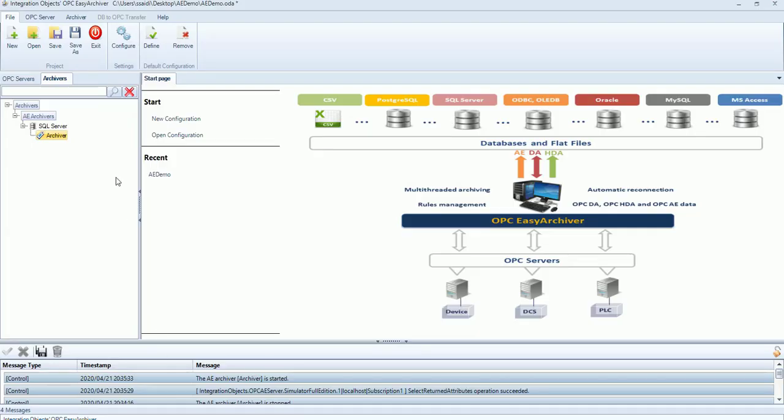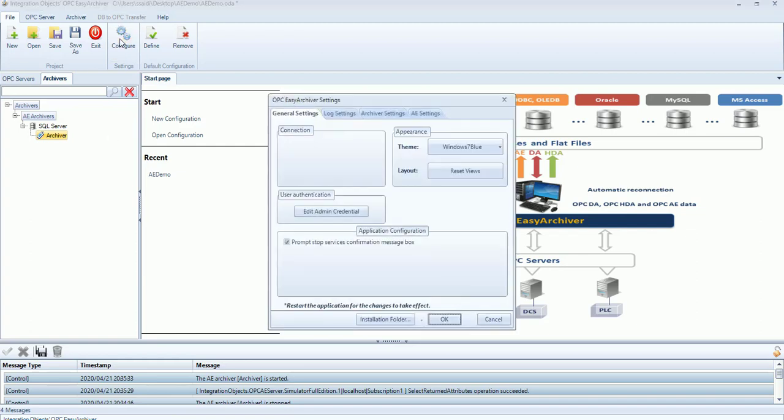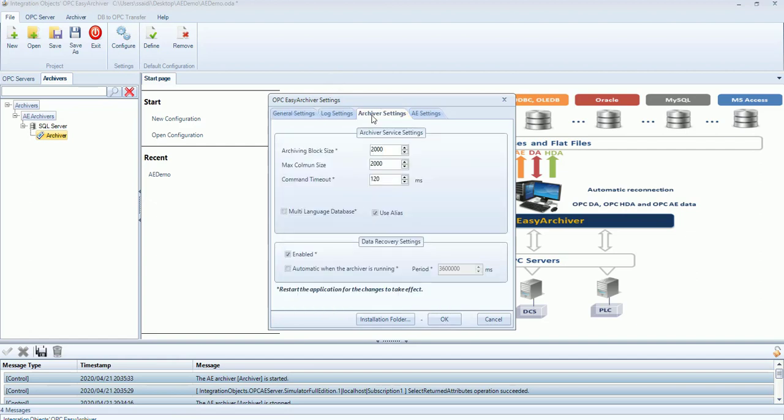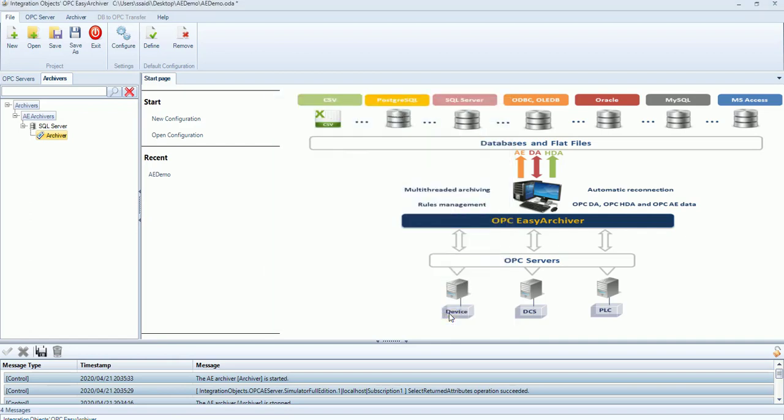The OPC Easy Archiver provides store and forward capability. In fact, the OPC Easy Archiver monitors the connection with the configured database and locally stores the received alarms when the connection with the database is down. To configure this option, click Configure, go to the Archiver Settings tab, then check the Automatic option when the archiver is running and set a period. Click OK, then restart the OPC Easy Archiver for the configuration changes to take effect.